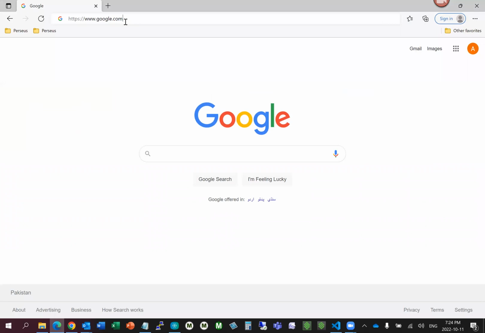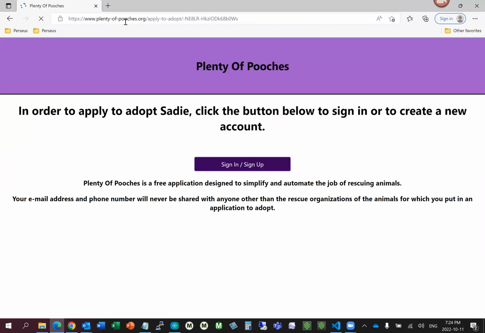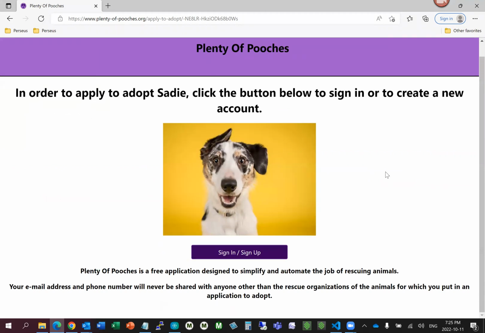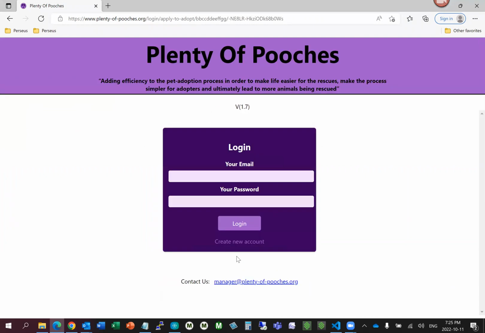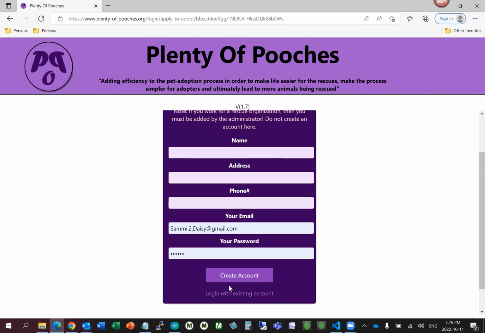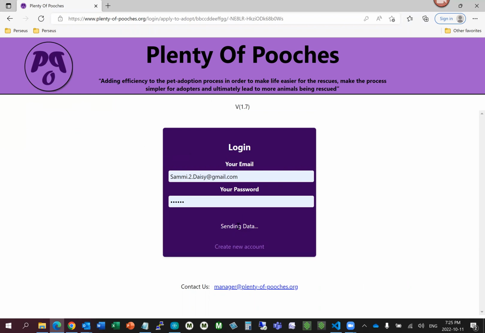All they'll do is, whether they click on it or paste it in the browser, it'll take them to a unique page specifically for Sadie. It gives a bit of information about Plenty of Pooches and asks them to either sign in or sign up. If they have an account, they would just enter their email and password. If they don't, they click on create an account and go ahead and create one. In my case, I have an account, so I'll just go ahead and log in.